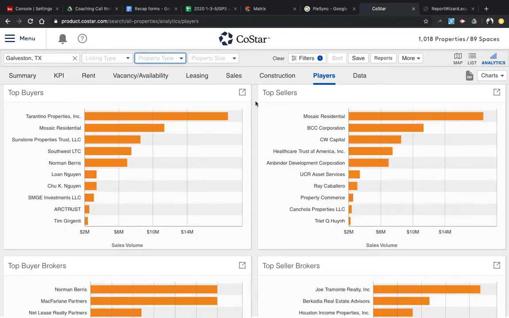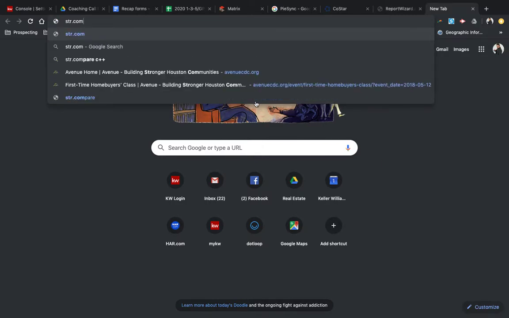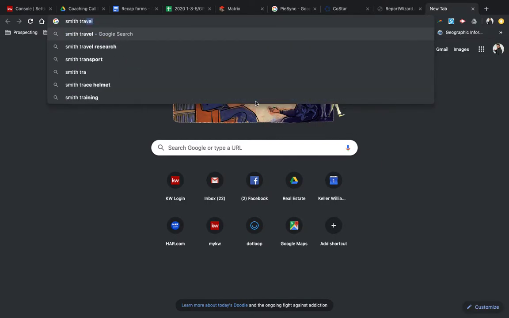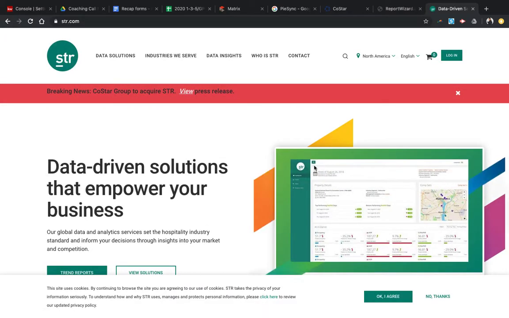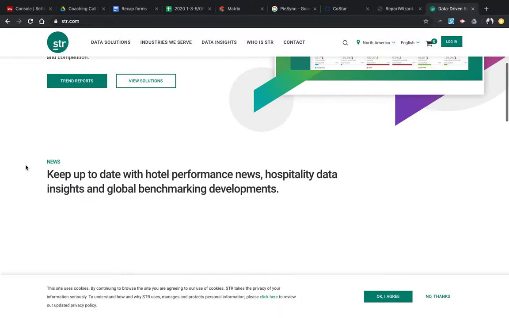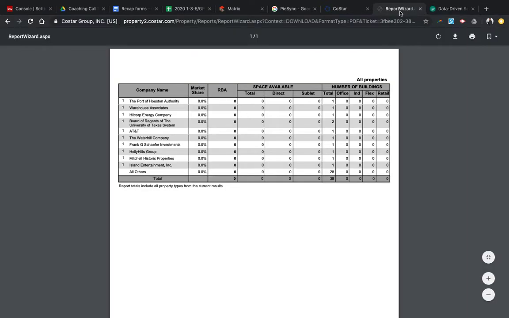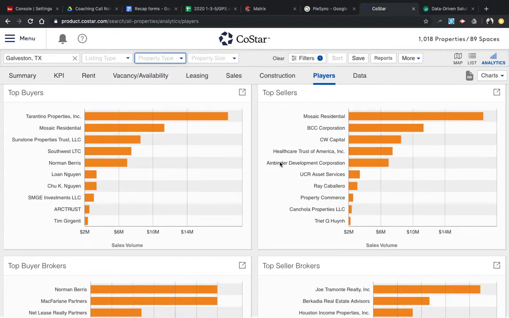Basically, we purchased apartments.com so we can track the rent rolls and the vacancy rates from the apartments point of view. We purchased STR, which is basically the same thing for hospitality. STR.com, Smith Travel Research. Yeah, that's it. Basically, it tracks all the data for hospitality.